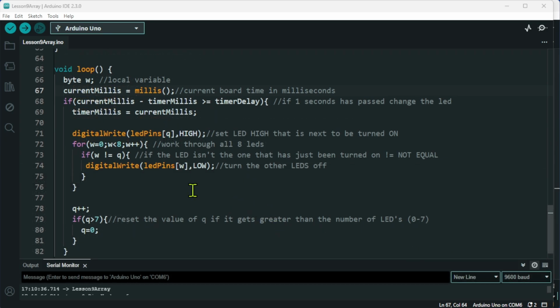Coming down to the main loop, as I said before, this is a much shorter bit of code than the original one. So let's have a look at what we've already understood from previous lessons. All of this here to do with the current millis and the timing, we've done that before, so I'm not going to go into that timing system. I've got one new variable, W, which is a local variable. Why did I pick W? Well, it's next to Q on the keyboard, and I'm lazy. I'm just using it as a counter, so I don't want to use a long name.